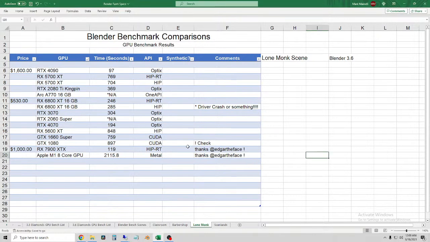Yeah. Here, Edgar, see, you got little call outs on the spreadsheet. I still have to add some hardware. Actually though, Edgar, there is a question we were talking about earlier. Is the Apple M1 8-core GPU actually this much slower than other things?